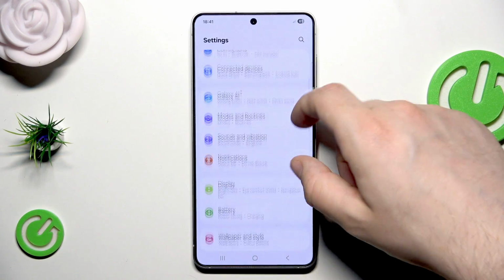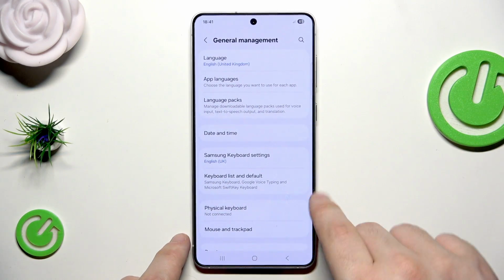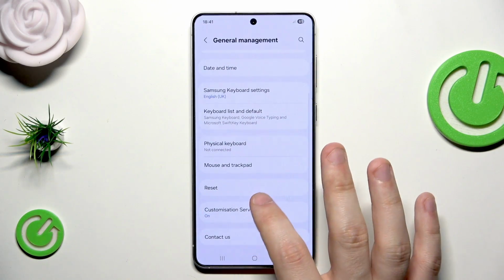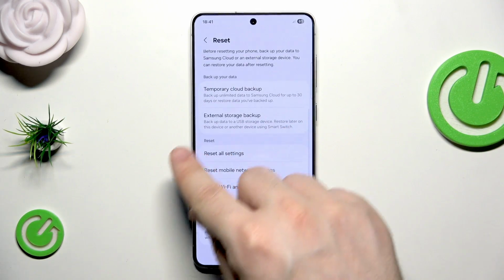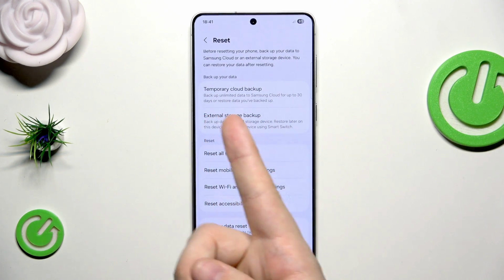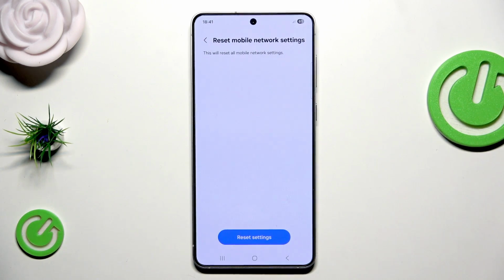Now scroll down until you find the general management. Now scroll down once more until you find the reset options. Click right in here. Now scroll down until you find the reset options, and as you can see, the second option from the top is the reset mobile network settings. Simply click on right in here.